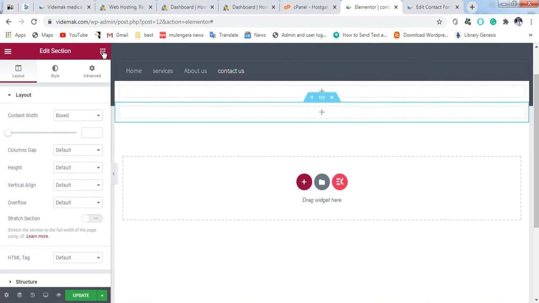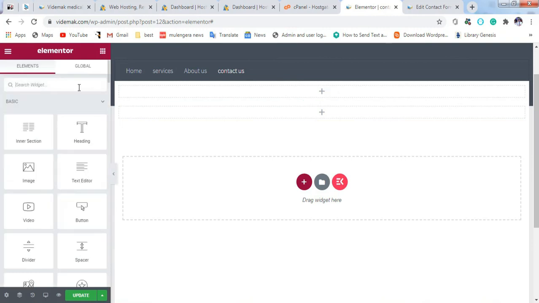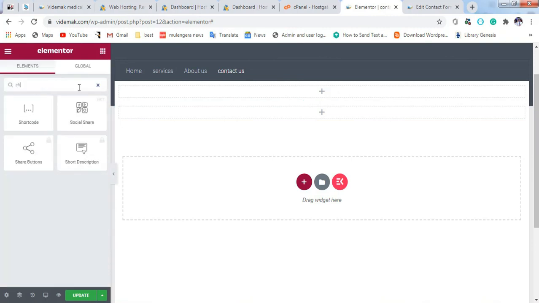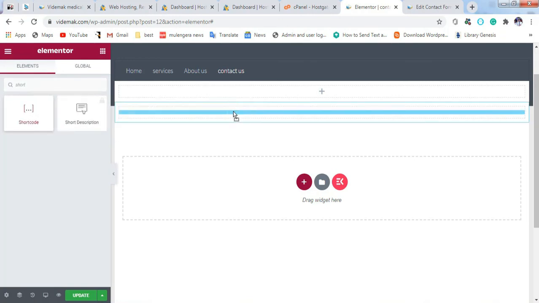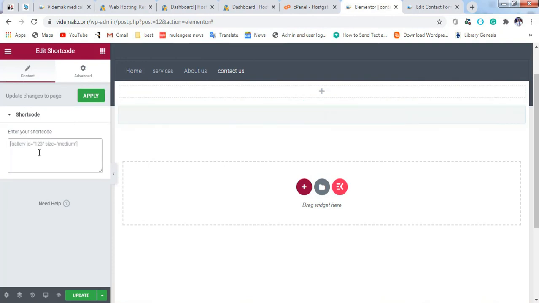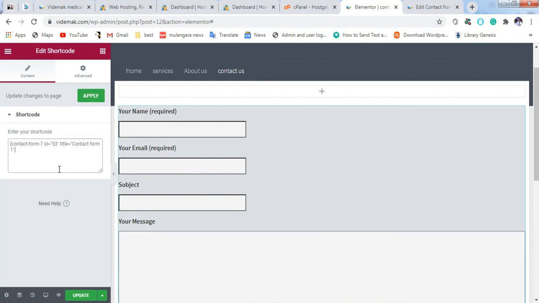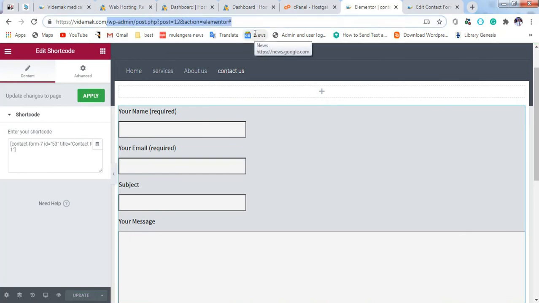We can add so many things. Come here, select shortcode, because we have copied our shortcode. So you're going to drag this and drop it here on the section you've added. Then now paste the shortcode of the contact form here, and now your contact form has come. Click on update, and you have your contact form or your contact us page.